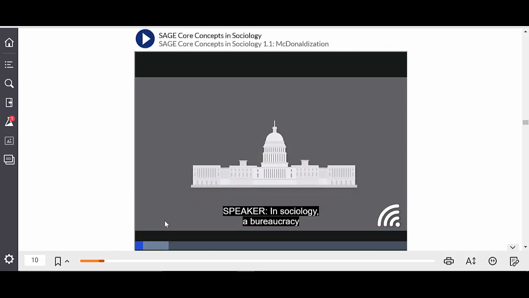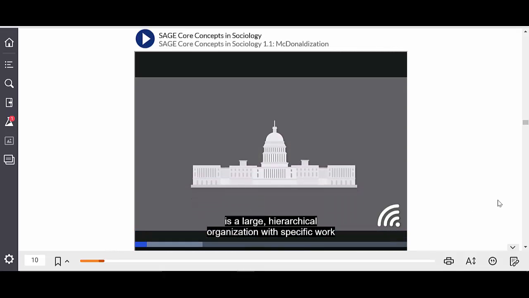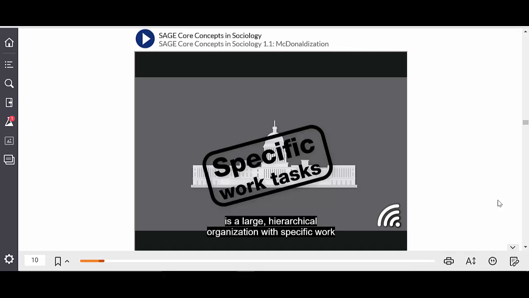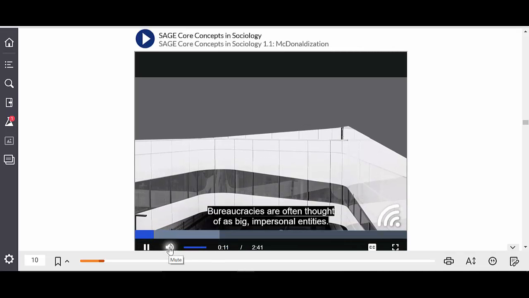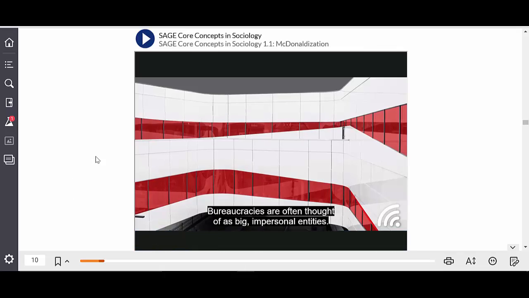In sociology, a bureaucracy is a large hierarchical organization with specific work tasks. Bureaucracies are often thought of as big.